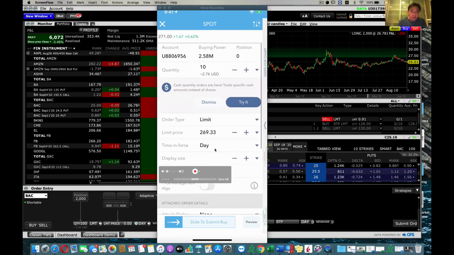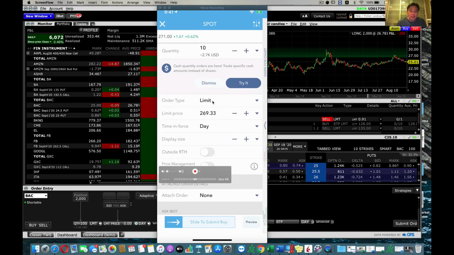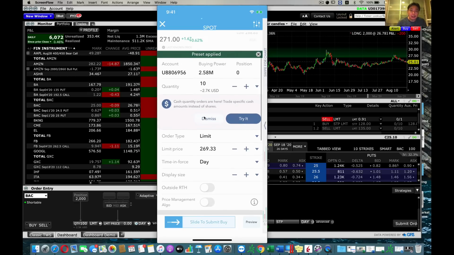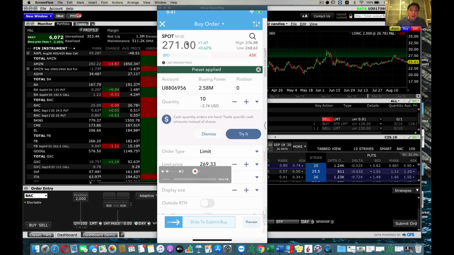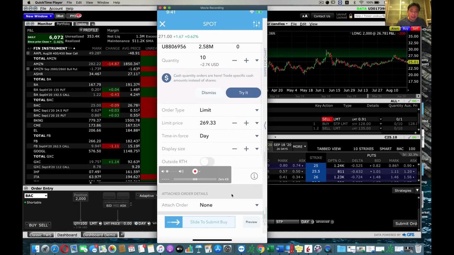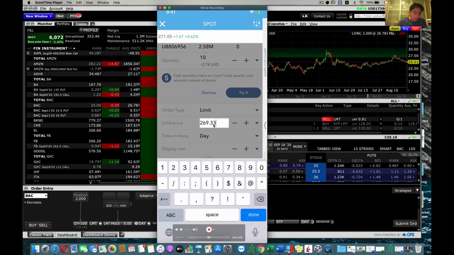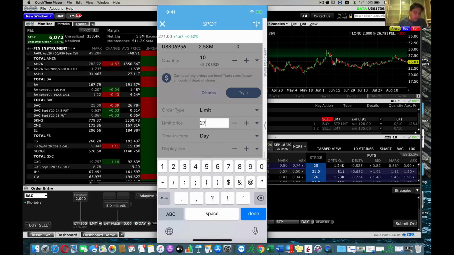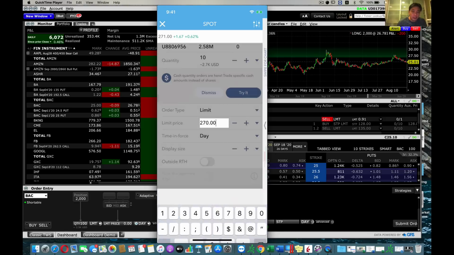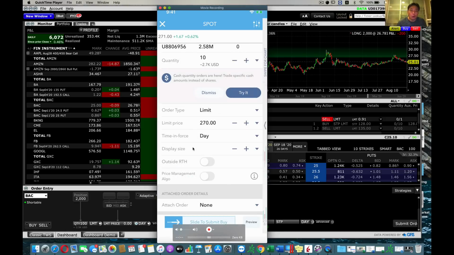And the next thing would be to put in the order type. If it's just buying for investment, use a limit order, put in the limit price. So right now the market's closed, but the last price was 271. So maybe I may want to put a limit order of 270, for example. So it will only buy at 270 or lower.